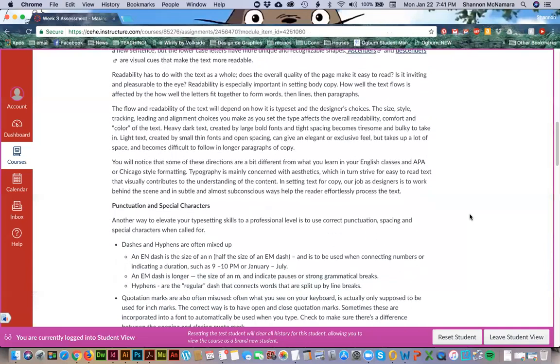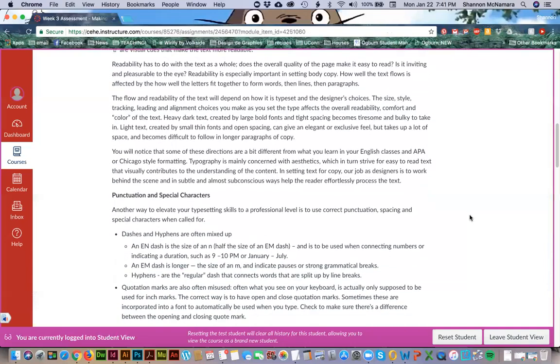Readability has to do with the text as a whole. Does the overall quality of the page make it easy to read? Is it inviting and pleasurable to the eye? Readability is especially important in setting body copy. How well the text flows is affected by how well the letters fit together to form the words, then lines, then paragraphs. The flow and readability of the text will depend on how it's typeset and the designer's choices.